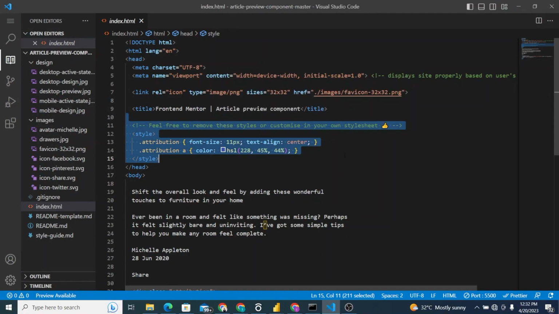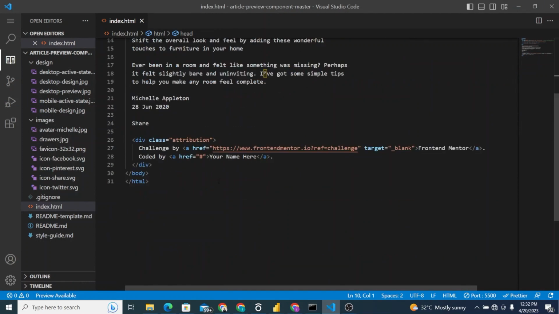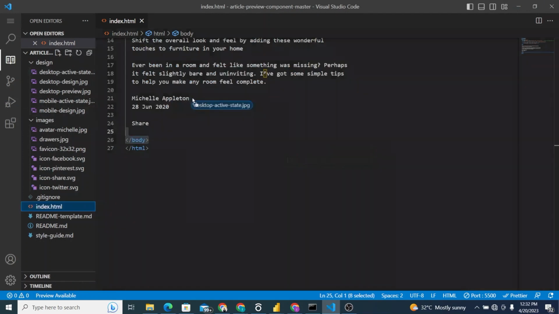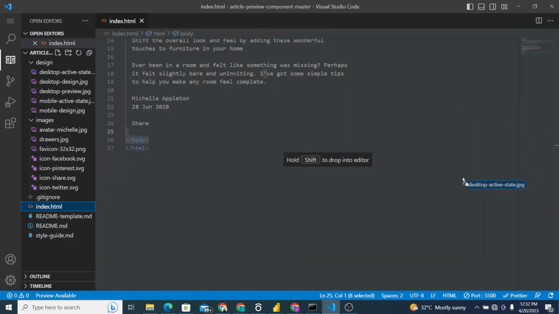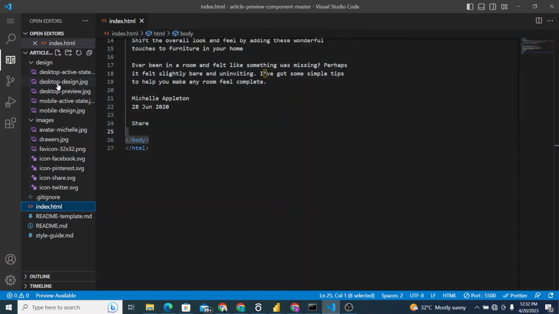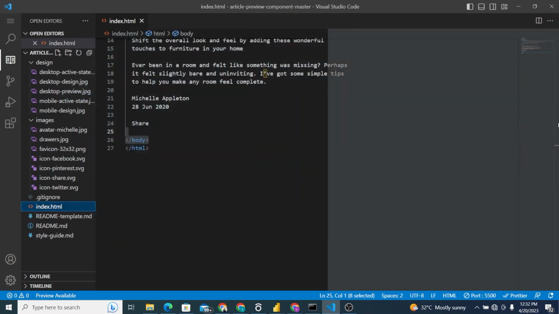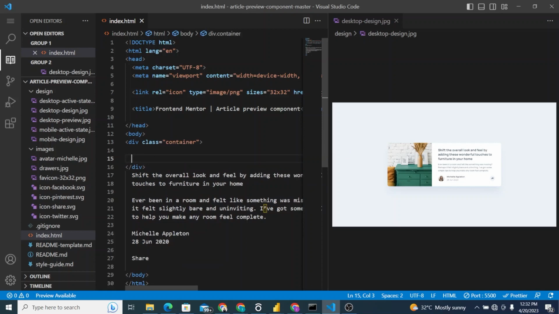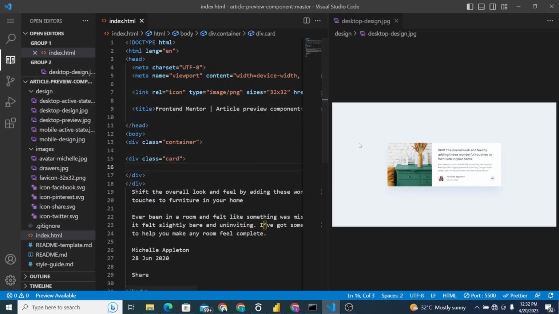Let's get into it. So I'm going to delete this, and I'm going to delete this. Okay. So let's quickly put this on the left hand side so we exactly know how to build our HTML. First of all, we're going to have a container. Inside here, we're going to have a card. So the card is inside the container.